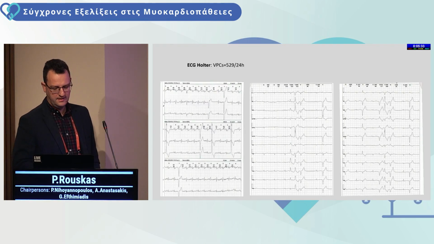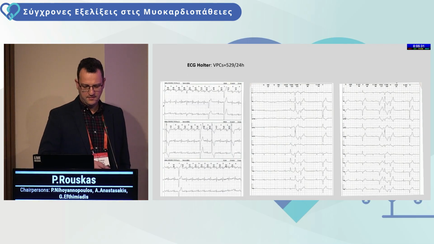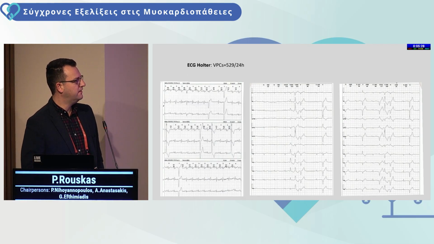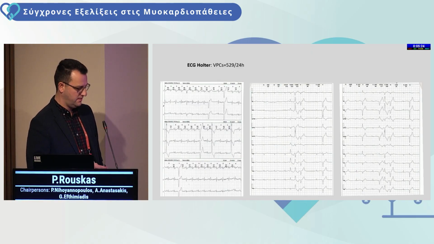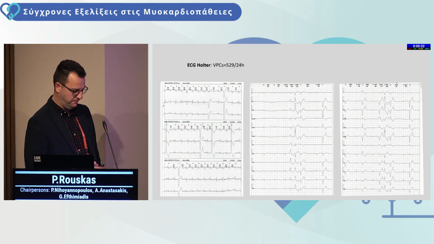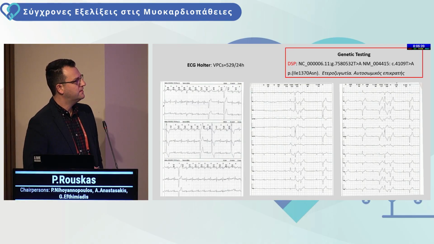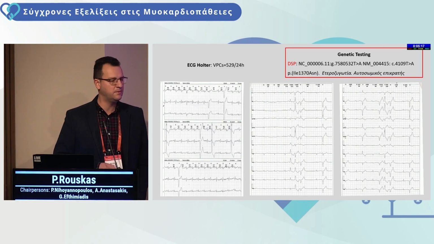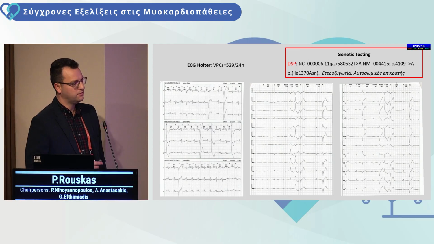Holter was done again on this family member, and we can see here again ectopics coming from different parts, as you can see here on the screen. And the genetic test would show again this specific mutation, which was considered a VUS.